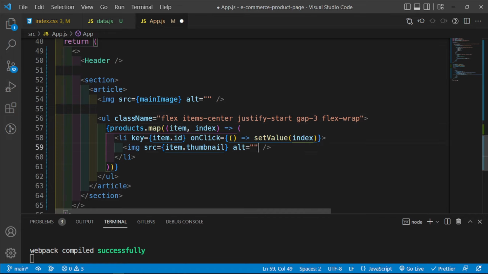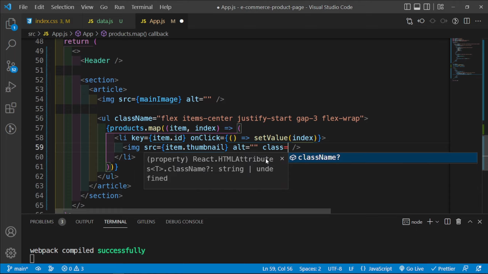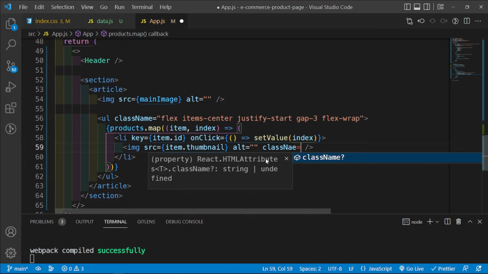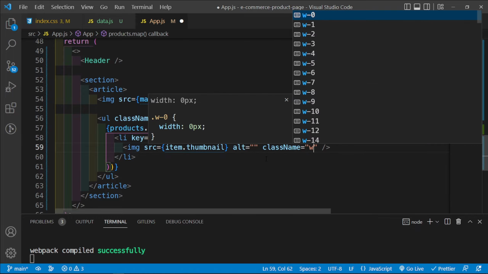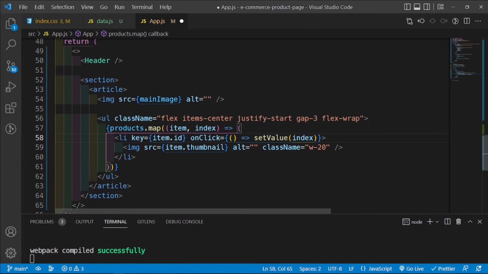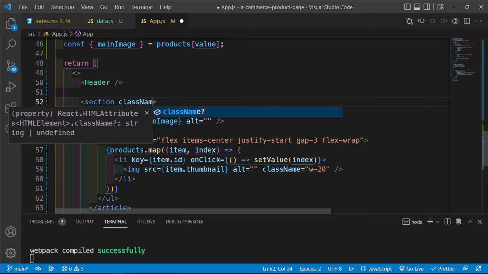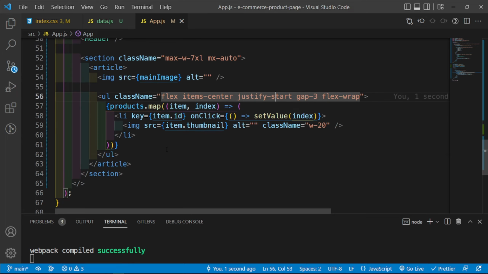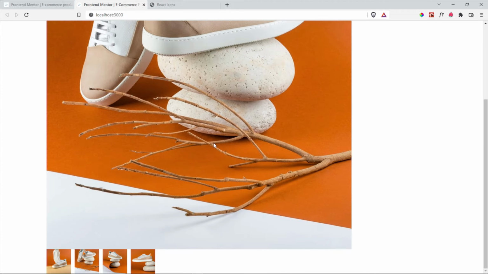And then on this image, let's give this image a class name of about, let's say width-20, just for testing it out. And then inside this section, I'm going to give this section a class name of max-w-7xl and mx-auto, just like we did on our header, so that when I save this, this should reset just a bit.